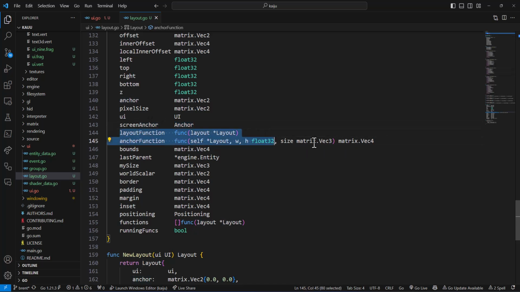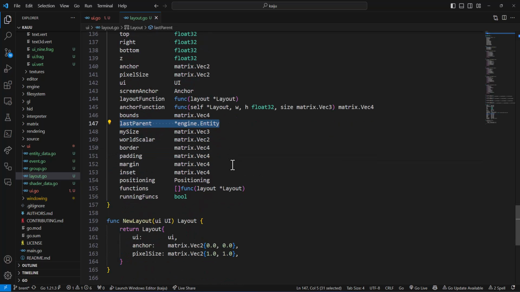We have a couple of helper variables here for the layout function that's to run and the anchor function that's to run, and those are going to be derived from our anchor. And so one is going to be for stretch, and the other one is going to say whether we stretch or not, or whether we're floating or not. This is going to be the bounds of this UI element, and the bounds include the parent. We have access to what the last parent was so that we know if it changes in here. We don't have to pass it around and do a bunch of weird stuff.